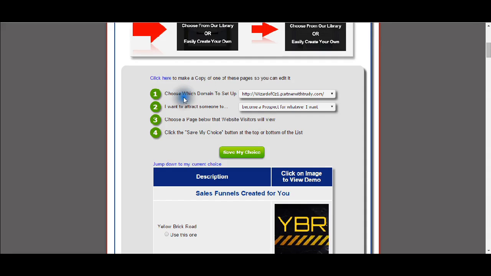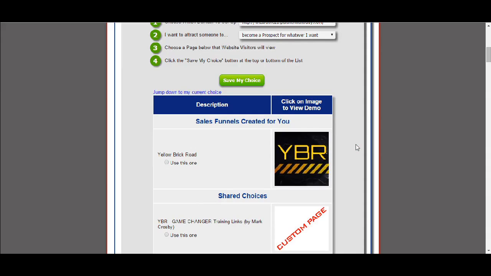Now, you do want to make sure this says this. I want to attract someone to become a property of whatever I want. Okay? Do not want to put this as here. It's going to come as default as this way, but don't change it. Leave it like it is. Okay? It's going to have your domain name showing right here. You could change it by popping it down and putting in another one if you preferred. Okay? Now, this is sales funnels that you've created.